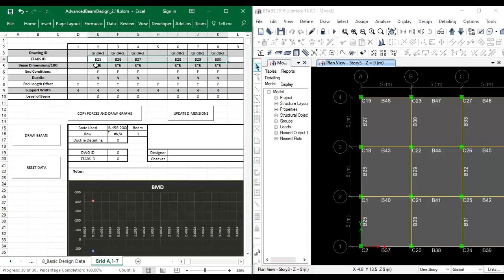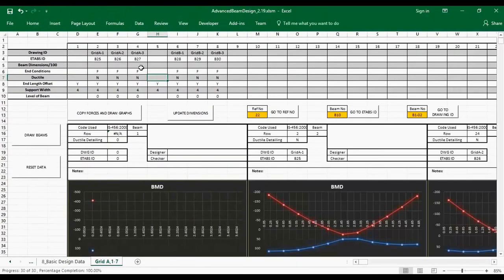The beam dimensions are updated by the program itself, so I will remove this. Other data I have to input is end conditions, ductile design option, end length offset option, support width and level of beam. Different end conditions are simply supported, fixed, cantilever left fixed, cantilever right fixed, and same for prop cantilever. Now I will update the dimensions. Now I will change the level of second span of grid B, beam 2 plus 200.